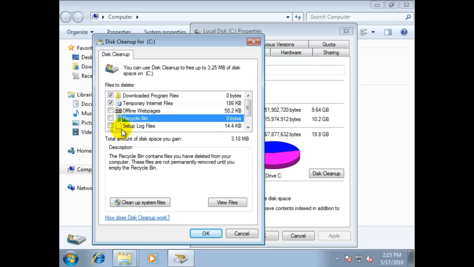So what you can do here is these little check boxes by whatever item it is. You can either check it or uncheck it, and then you would do clean up system files. If you click on clean up system files, then it'll go through and it'll totally delete all those files. Again, like I said, I've seen that be a big problem with the recycle bin.